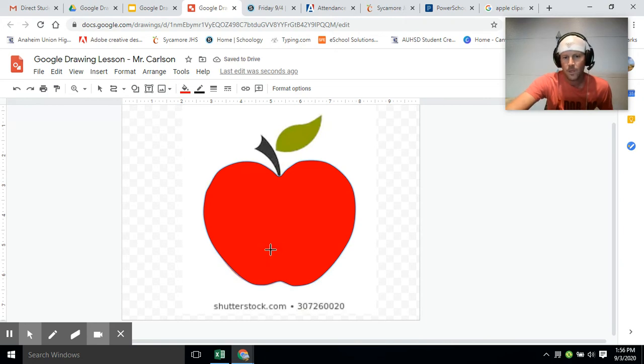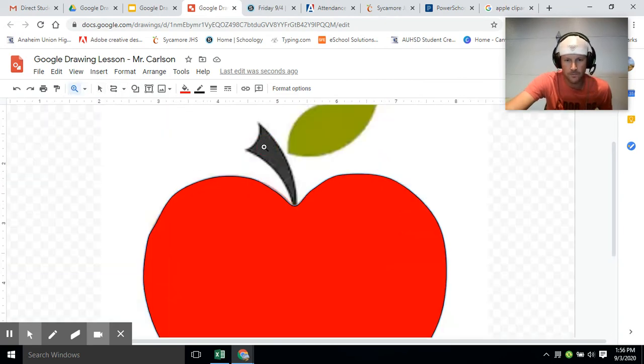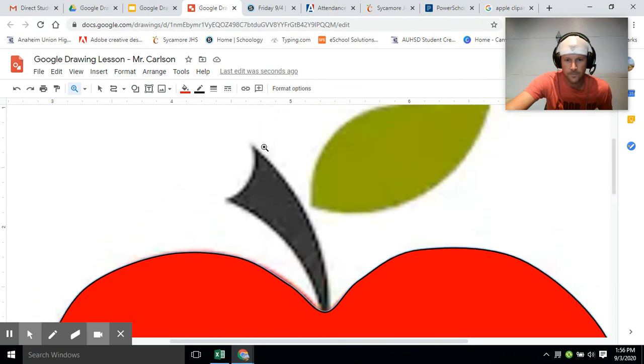All right. Now, there is more of this apple that I need to trace. I have a stem, I have a leaf, and I can practice using different tools for each one of these. So I have some pointed corners on this stem, so why don't I go ahead and show you the polyline tool? But before I do that, I want to zoom in on this stem as much as possible. So now I can see the stem much better.